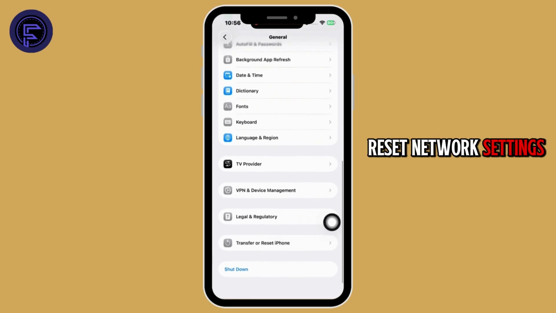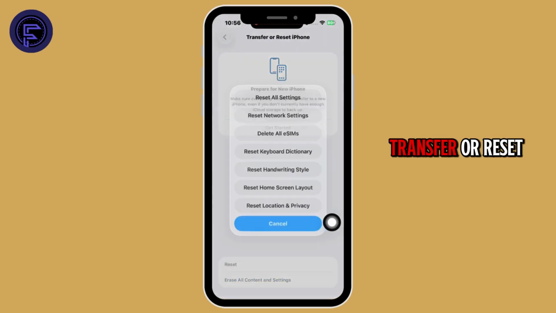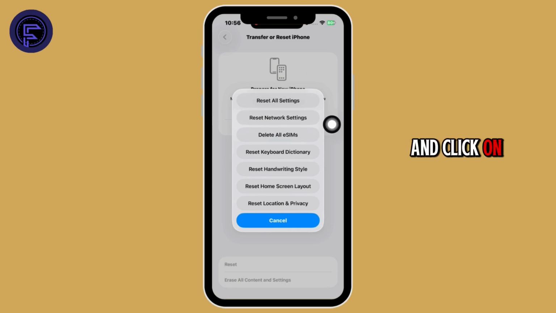Next, reset network settings. For that, click on this option, transfer or reset iPhone, click on reset and click on reset network settings. Lastly, check for iOS update.